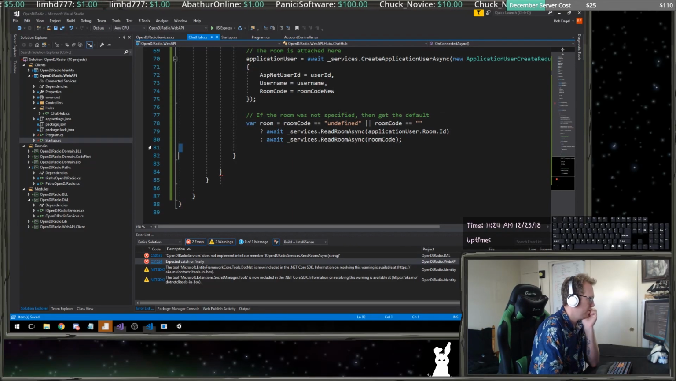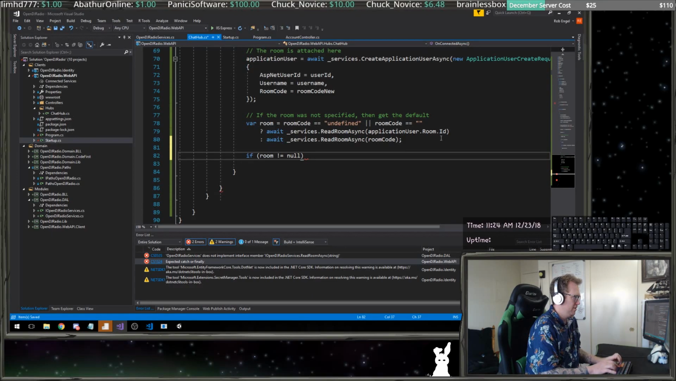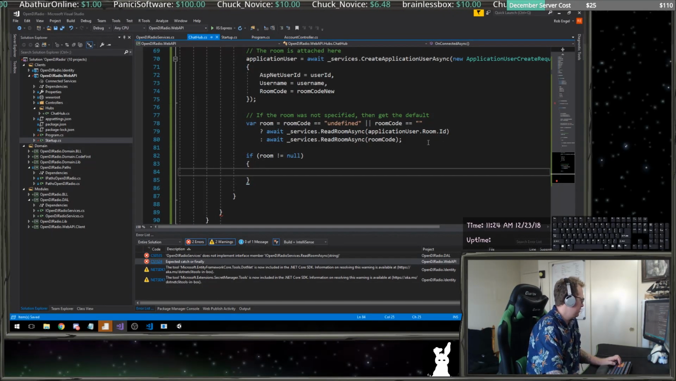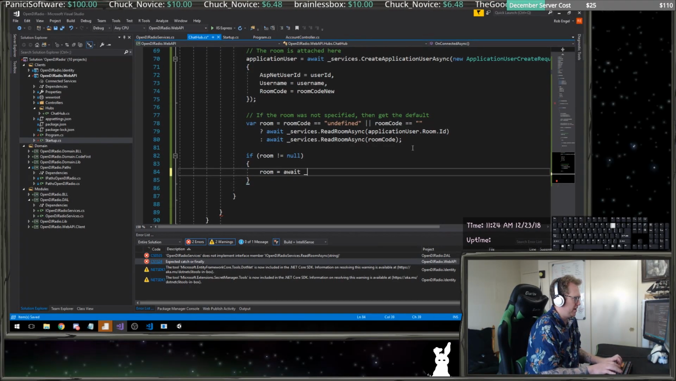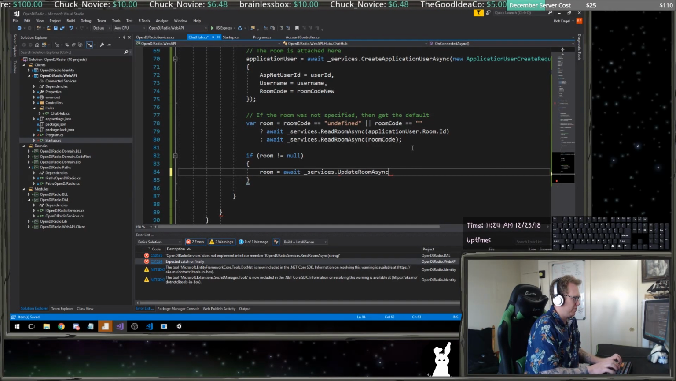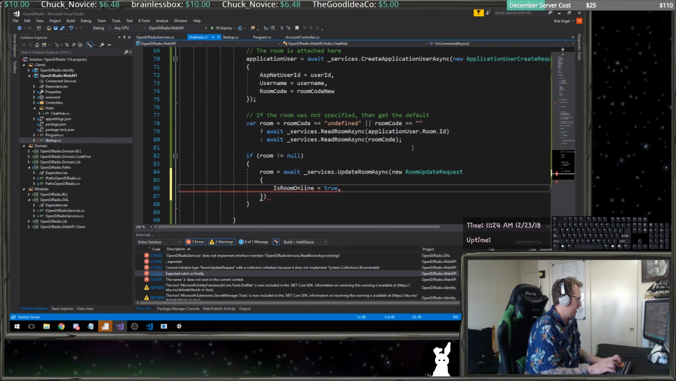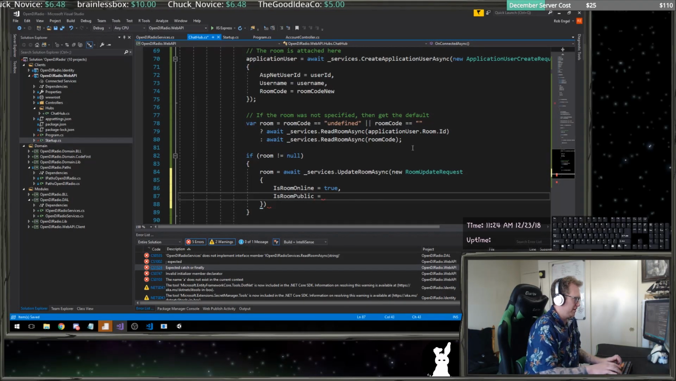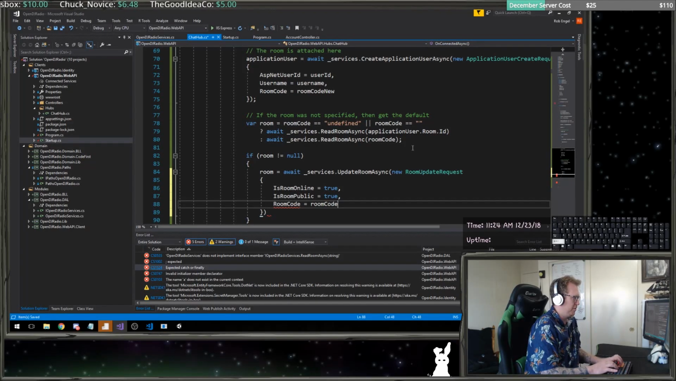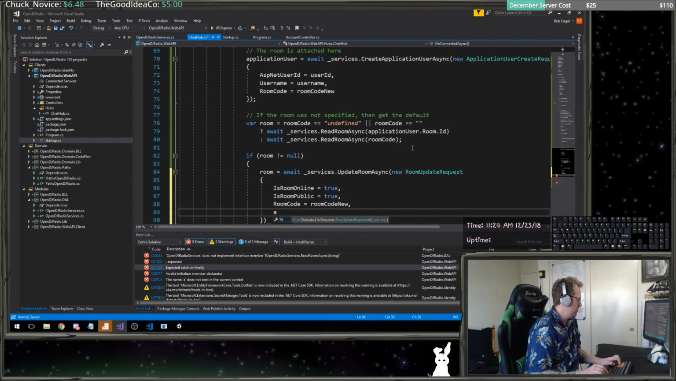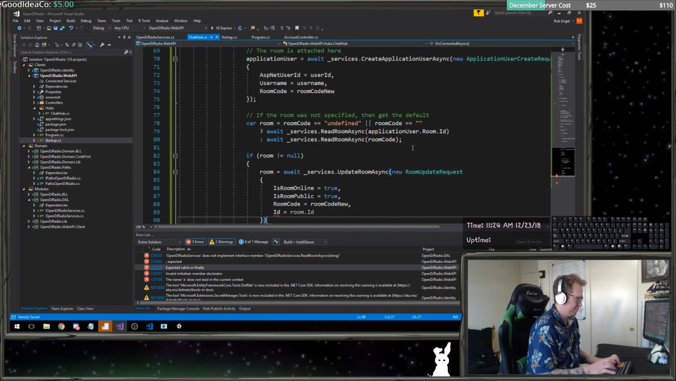Okay, so now if my room does not equal to null, now what I want to do is a room equals my await my service dot update my room, and we're going to pass in a room update request, and I want to say the room is online is true, the room is public is true, the room code is going to be equal to my room code new. My ID here is equal to my room.id.